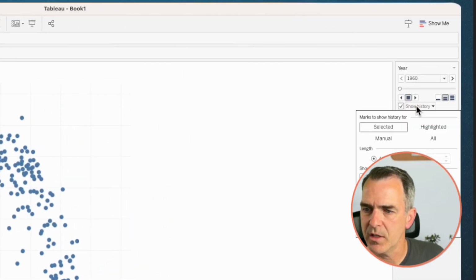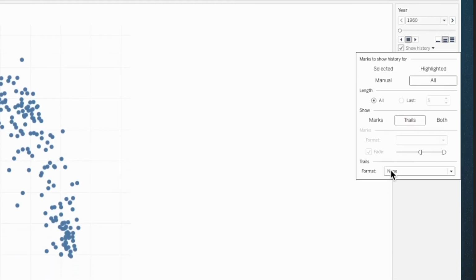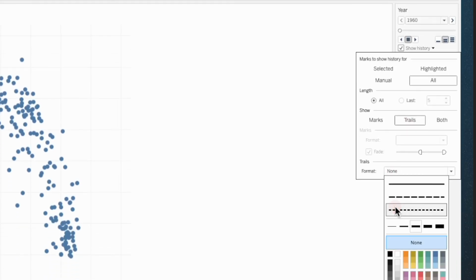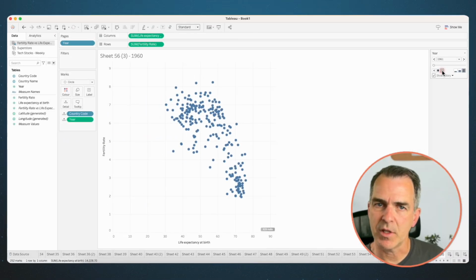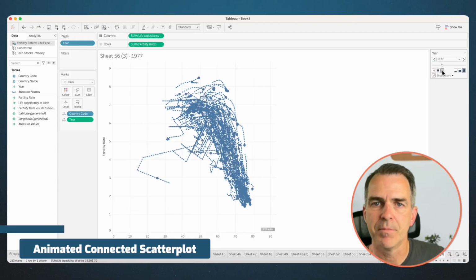Click on Show History. We want to show the history for all marks, and we want to show the trails. In the Trails option, let's choose dotted lines. Increase the speed, and now when you hit play, you're going to have a connected scatter plot that animates over time. All right, last chart. I think we're at 60 now.